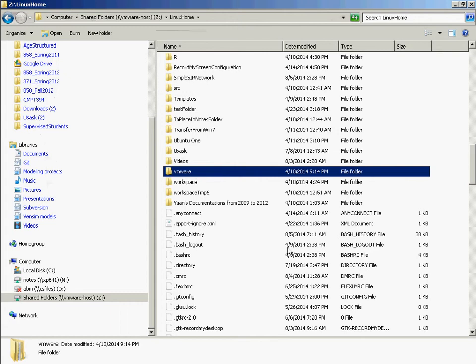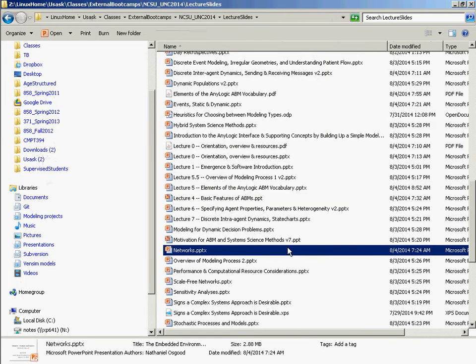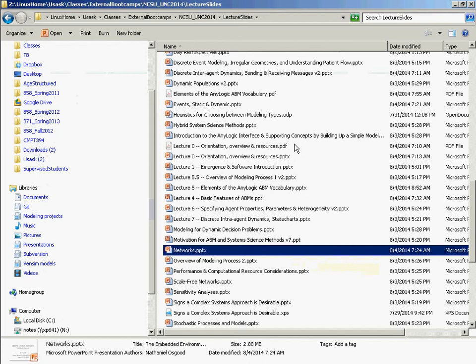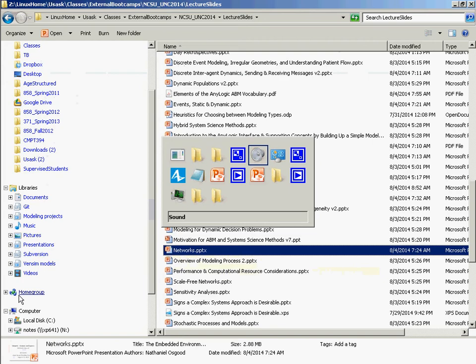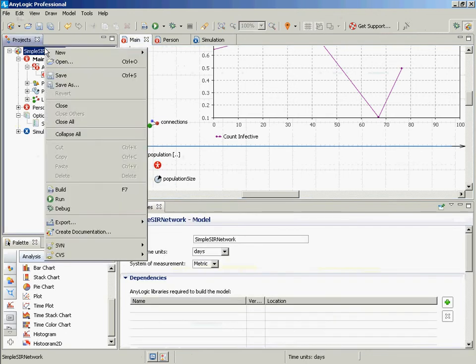Events, as I had mentioned in my brief overview of the elements of the AnyLogic modeling vocabulary, provide us a way of scheduling activities. And by adding an event explicitly, we can have certain actions fire off at certain times within our network.